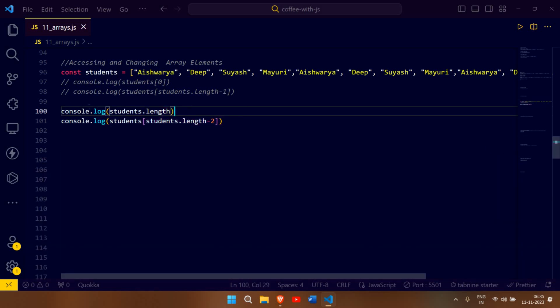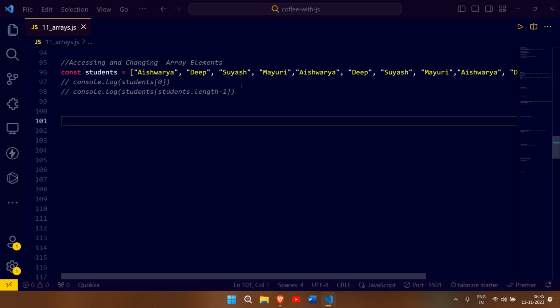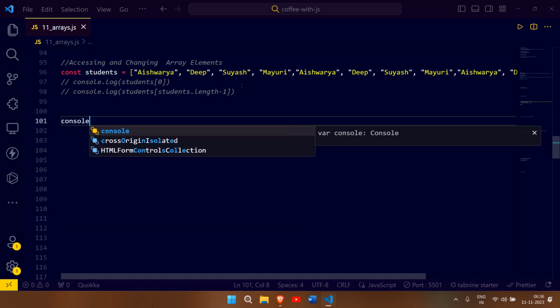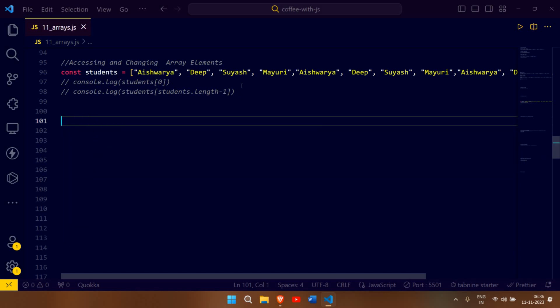And what if I want to change the array? What if I want to modify the array? So how do you do that? If I want to insert another element in the place of Aishwarya, at this point on my 0th index lies Aishwarya. What if I want to change it? I want to insert another name in place of that. So how can I do that?